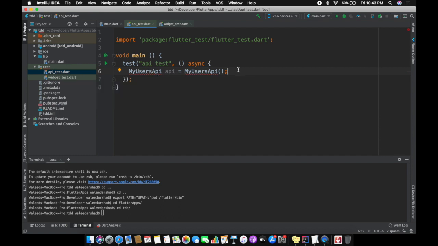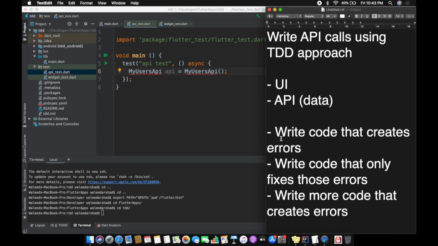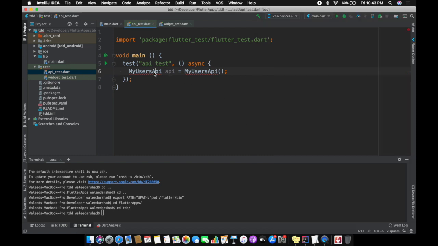For consuming an API, I should have a class. So now it starts giving me errors. So we just move to our text edit and we see: write code that creates errors. So we just wrote some code, which is now showing errors. Now we write the code that only fixes those errors, right? So we'll just write some code that will fix this error which is being shown here.